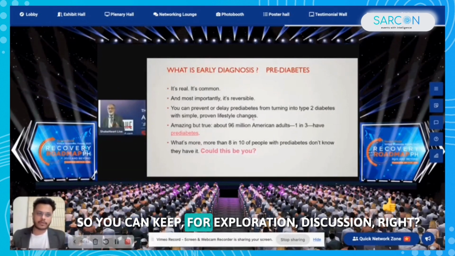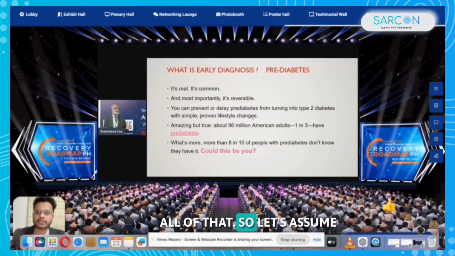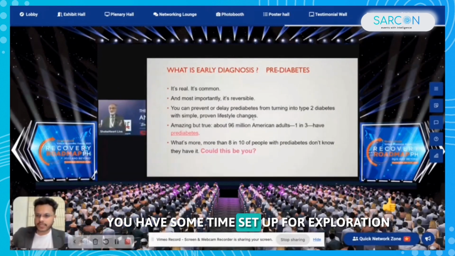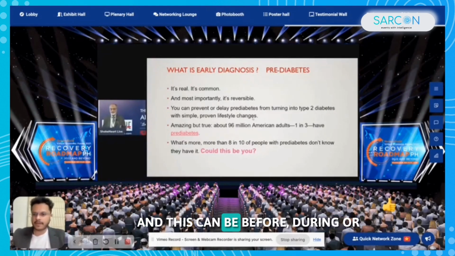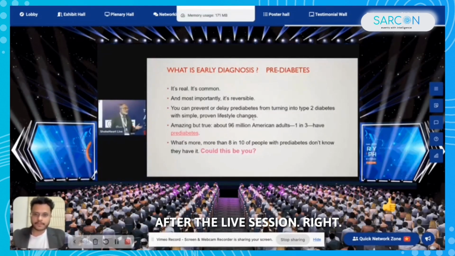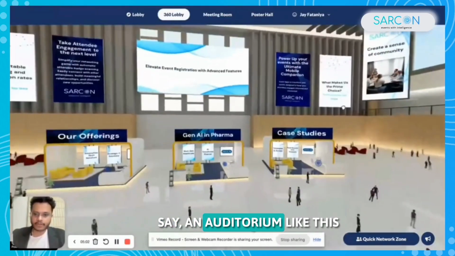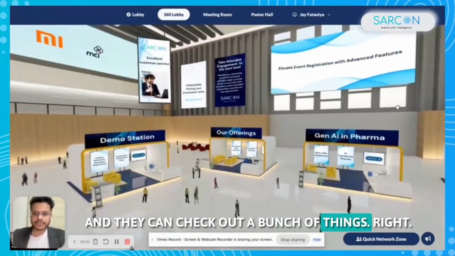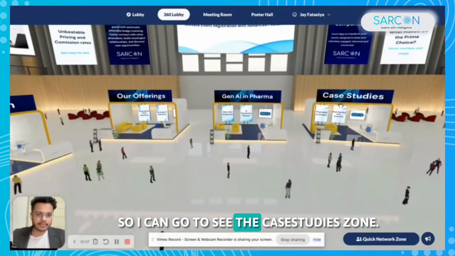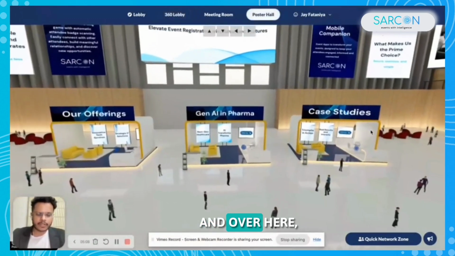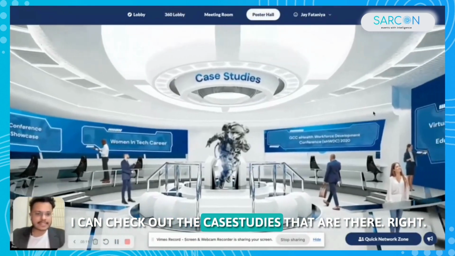So you can keep time for exploration, discussion, all of that. Let's assume you have some time set up for exploration, and this can be before, during, or after the live session. People can go into, say, an auditorium like this, and they can check out a bunch of things. So I can go to, say, the case study zone, and over here, I can check out the case studies that are there.